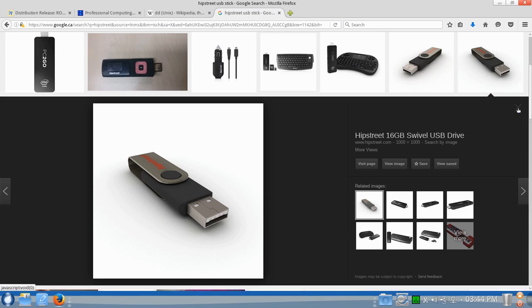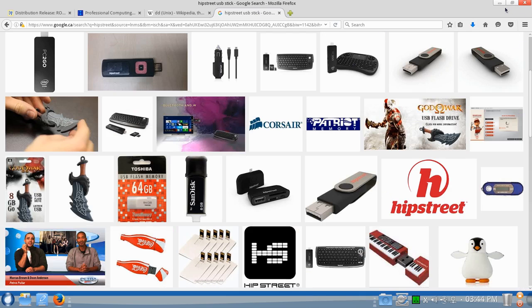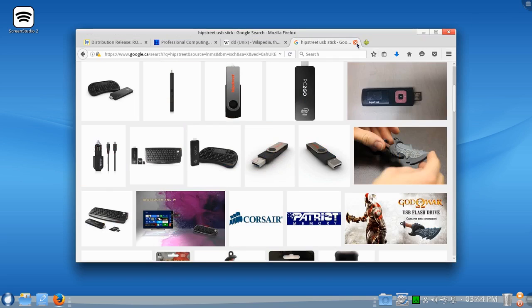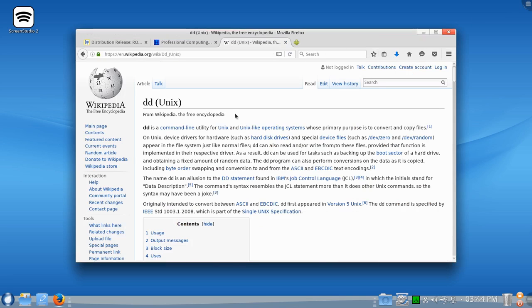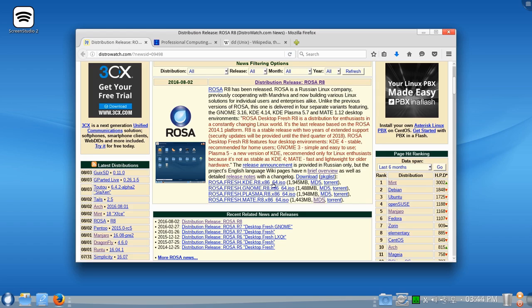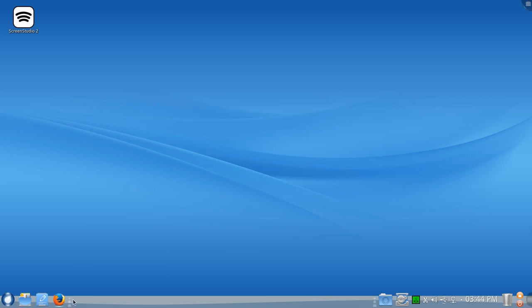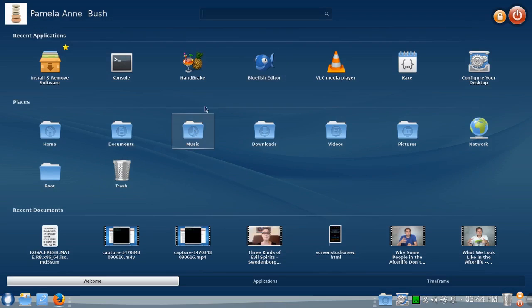So what we can do here is show you how that DD command actually works by burning, or creating, a live USB stick image. To do that, what we'll have to do is actually bring up a terminal window.